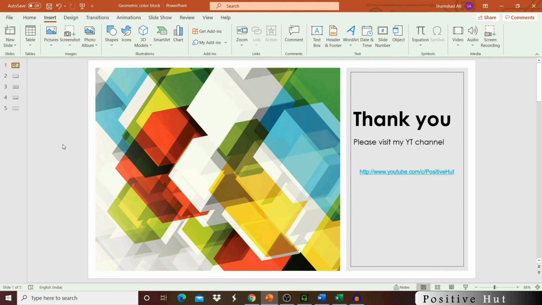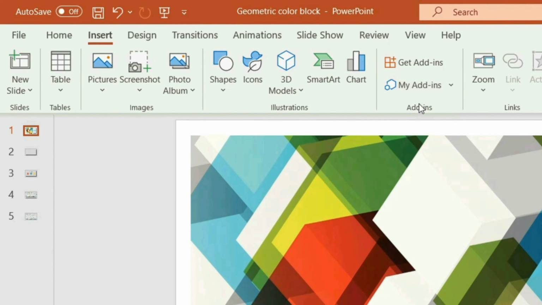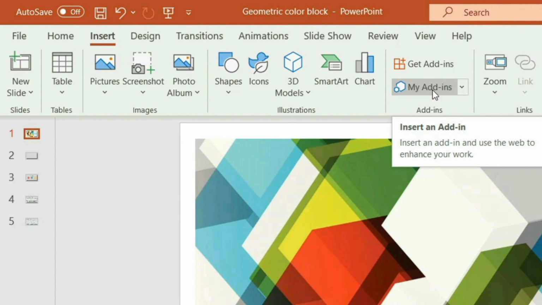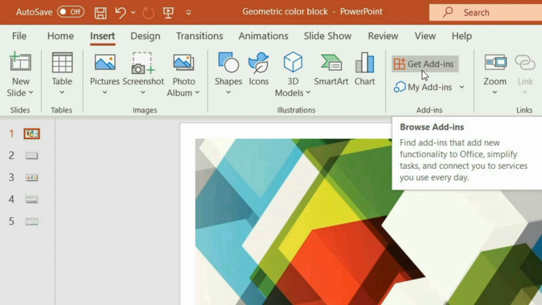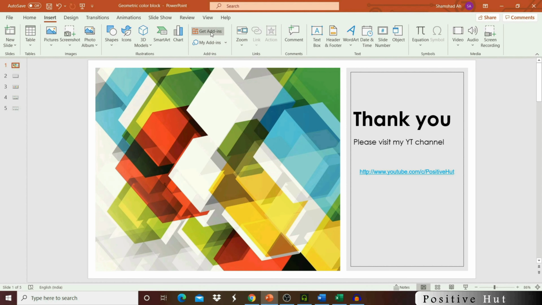Here I am on my PC and this is the latest version of Microsoft Office 365. You will not find QR code as a predefined option in any of the Microsoft Office products. You probably need to add it as an add-in. So what you need to do is go to the Insert tab and you will see two things: Get Add-ins and My Add-ins. Whatever add-ins you add from Get Add-ins will be added to My Add-ins. So let's go and hit Get Add-ins first.